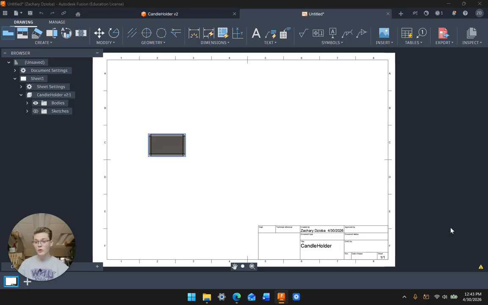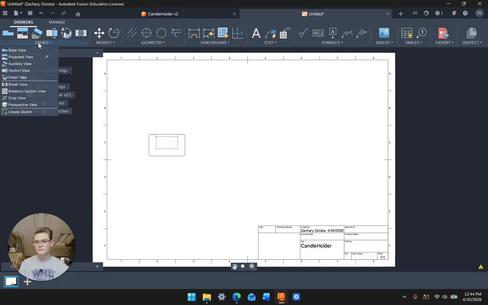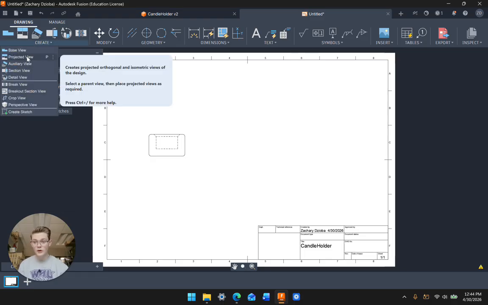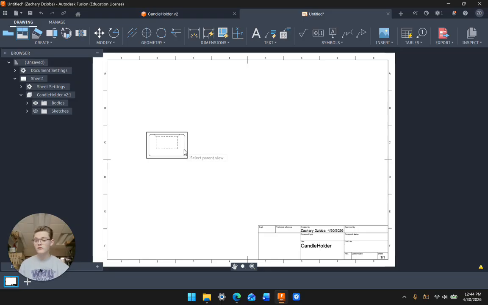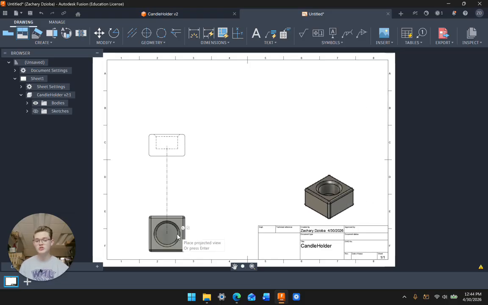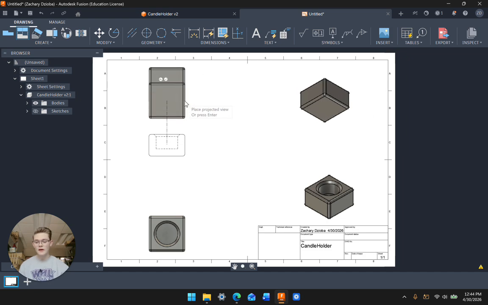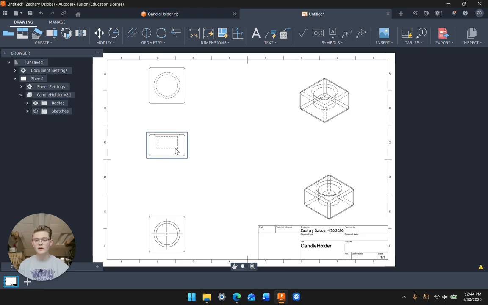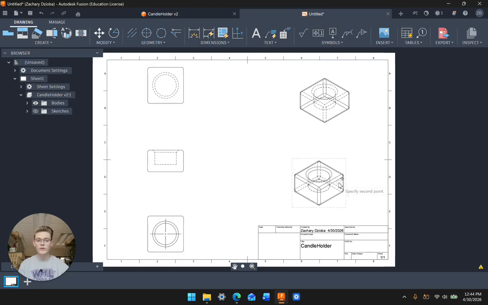And then we can click OK once we finalize those settings, and it gives us a sketch of that view of our candle holder. And the next thing is the projected view, which is right underneath that. We can select this view, and then all of a sudden we can create different views from that. So I can place just a bunch of views here, just like that. And then I can press Control Z or Command Z when I'm done, and then it closes it. And we can move around some of these views still.